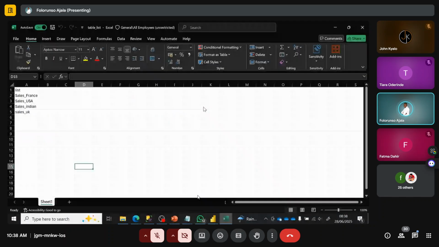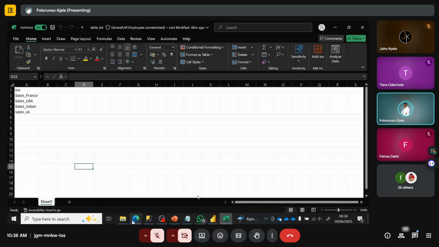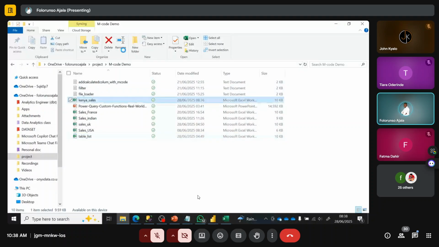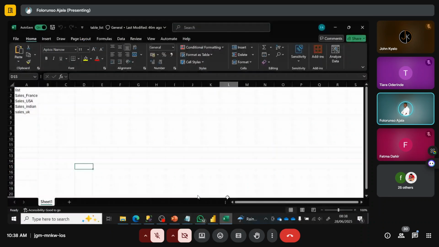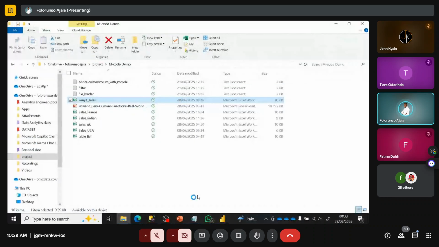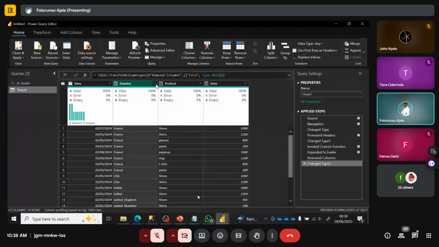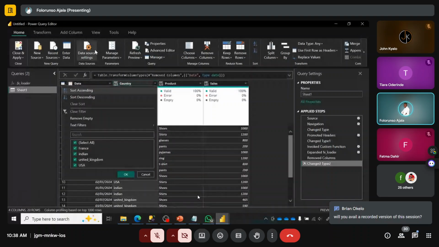So what I just need to do here is update the list. Let me copy the name here and put the name here. Kenya sales. Then just make sure that you save it and close. Okay, so let's go back to Power Query now. Let's check country. Okay, it has not updated. So let's just refresh.